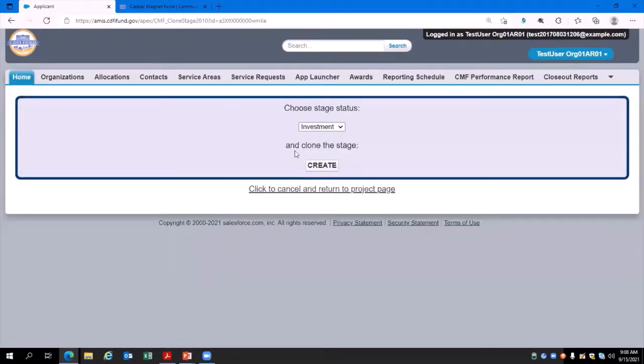After clicking Create New Annual Report, we will select the stage of this project, either investment or affordability. If the 10-year affordability period has started, we'll select affordability. If it has not, we'll select investment. This particular unit is placed into service, and the 10-year affordability period started in the last reporting period. So we'll select affordability and hit Create.